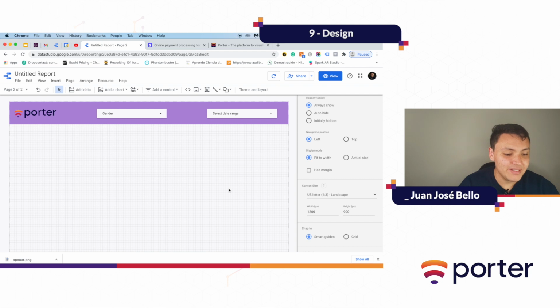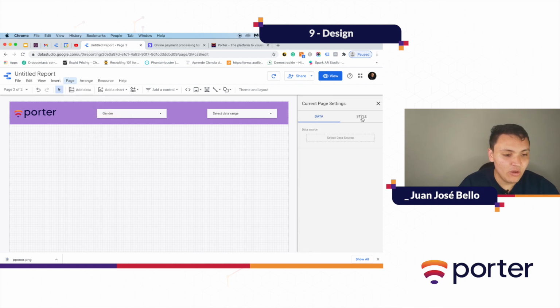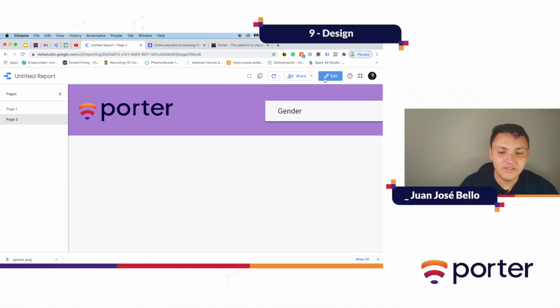If I change the canvas size here, it would affect all the pages. How can I fix that? I will go to Page, then I will go to Current Page Settings and I will go to Style. And for this page only, I will make it 600. And here you have, if I go to the view mode, you can see that both pages have different sizes. This one is for mobile, for instance, and this one is for desktop.